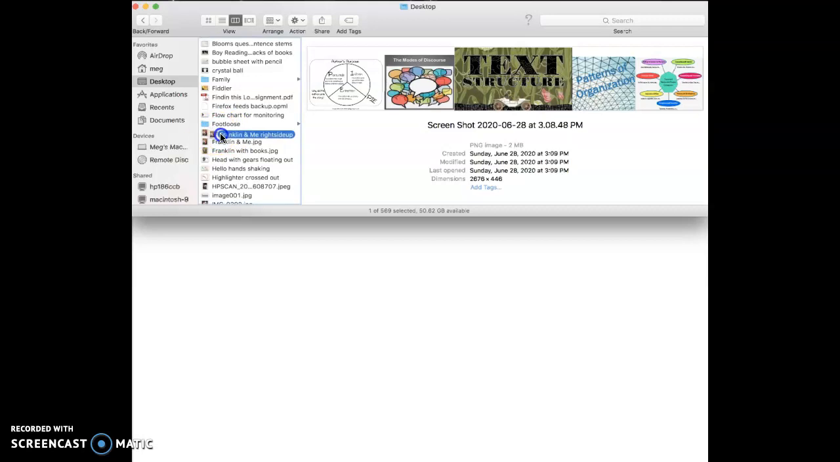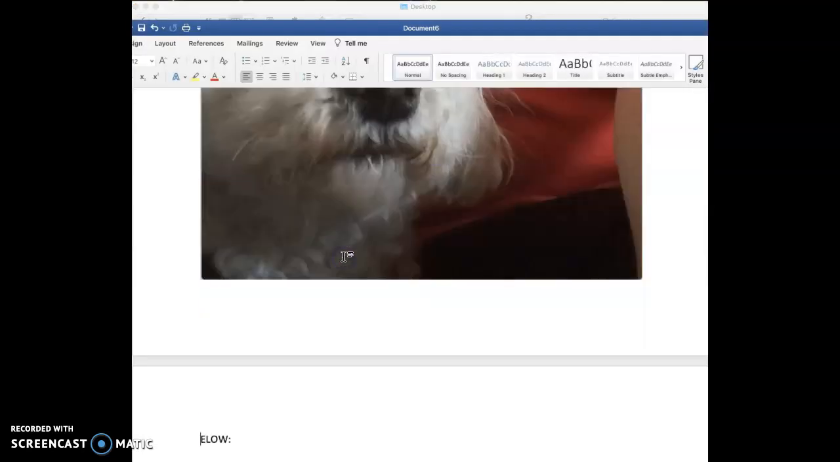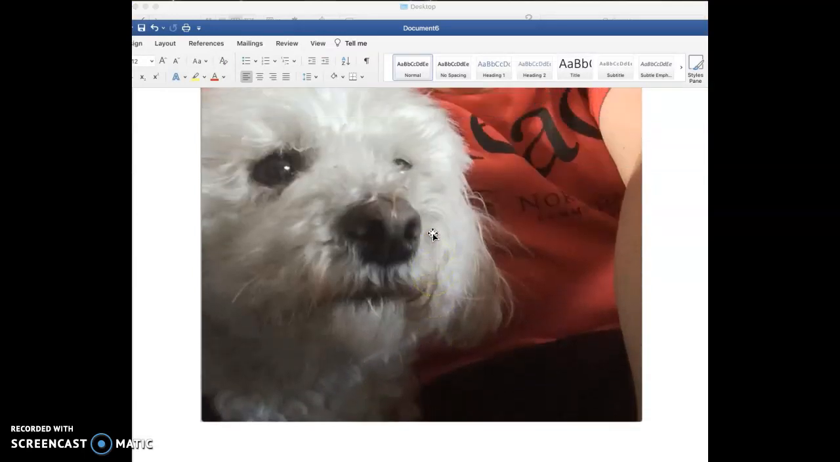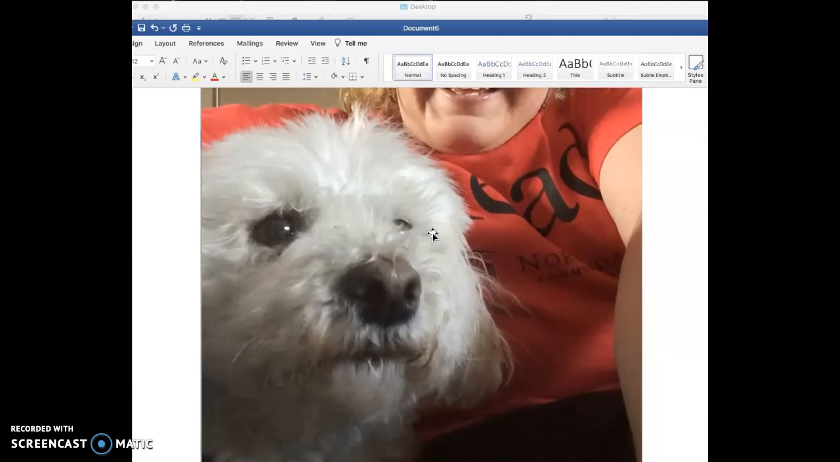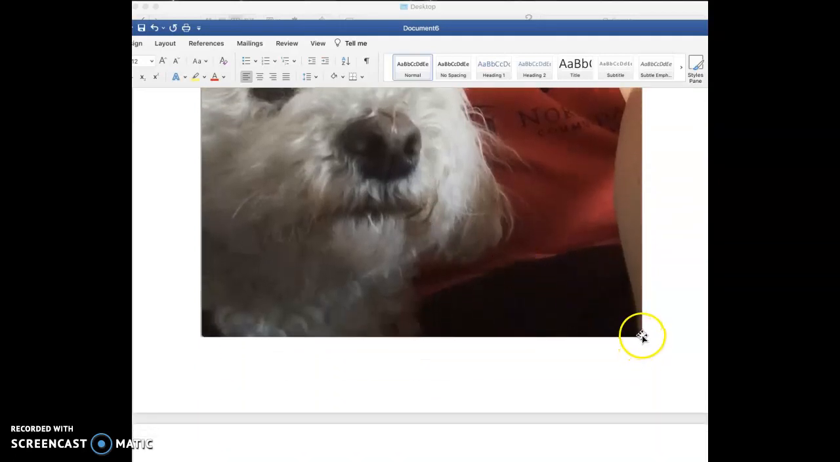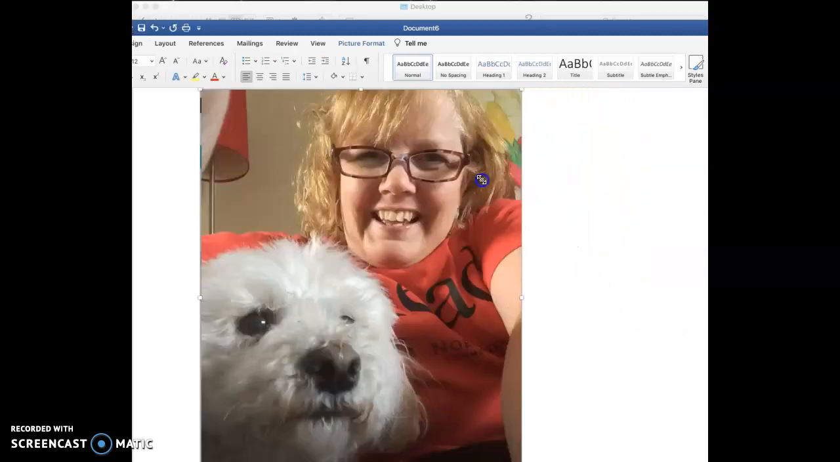So I would just take it and I would drag it. And do you see that green plus sign? And there it is, right? And it's huge. You might not need it that big. So then you just click on it and you see these little squares that happen. Then you can make it smaller.